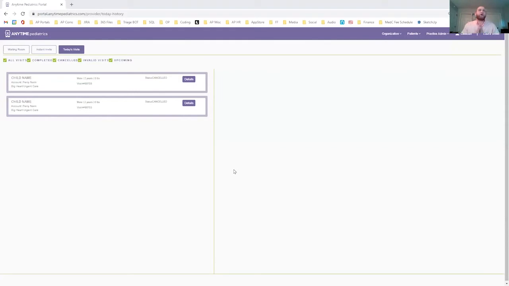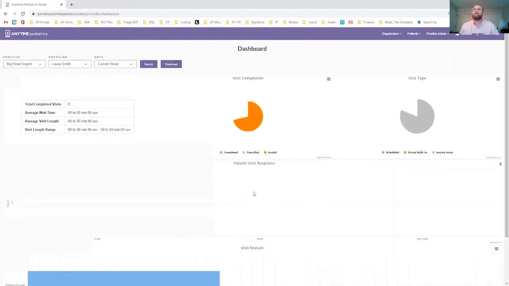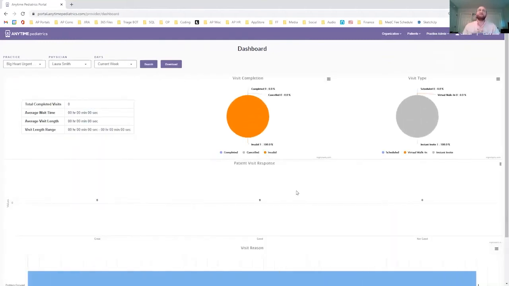What do we use metrics for? We use them to understand our current and our past state so that we can predict the future, improve care, and add to the bottom line. So after looking at today's waiting room and some visits for today, I may be interested in looking at my past performance to see what we can do to improve. So I'll go to my dashboard, and I am signed in as Laura Smith.